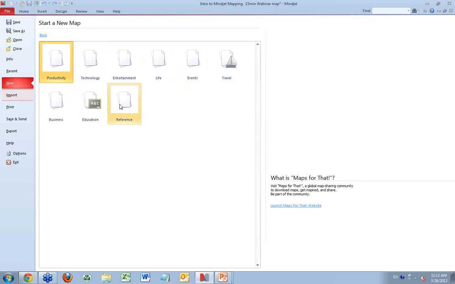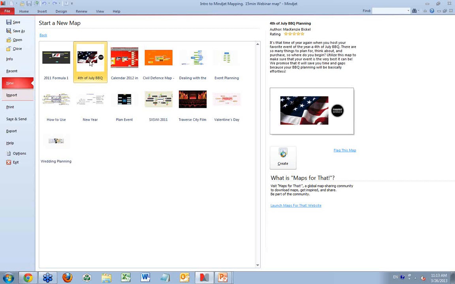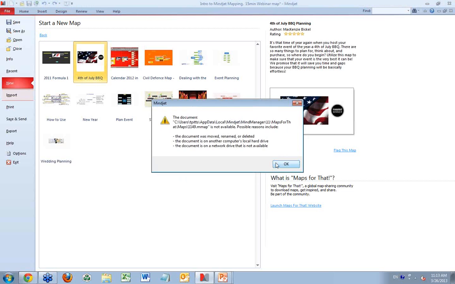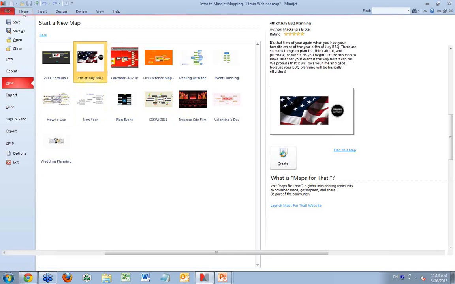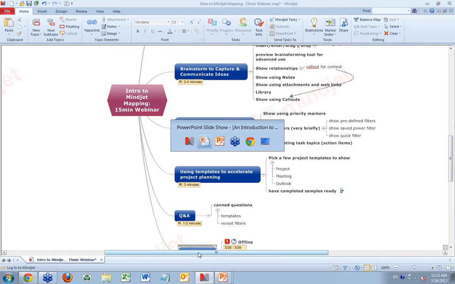But let's go ahead and go into, let's say, events. And here we have different maps that people have created and are sharing with us. So someone is planning a 4th of July barbecue, and they had a map for that. And we're going to open that up. I'm sorry, it's not opening, but anyways, we could not open that one, but usually you can open these up and it will help you create your own map. So here we're back to the basic map, and we're going to go back to our presentation.